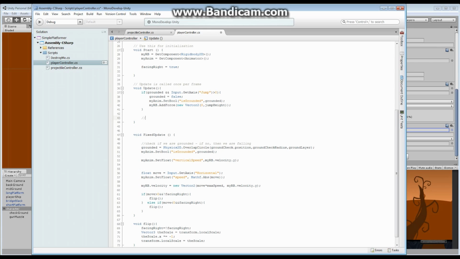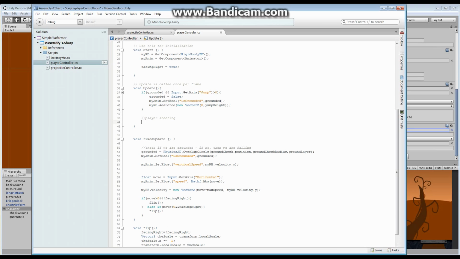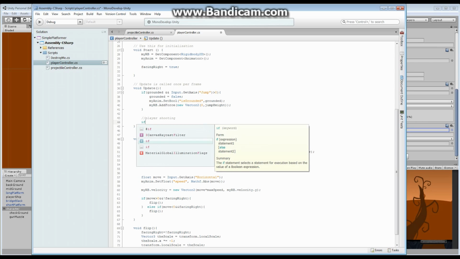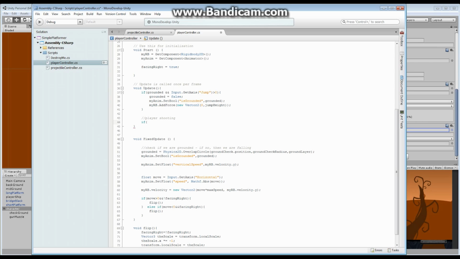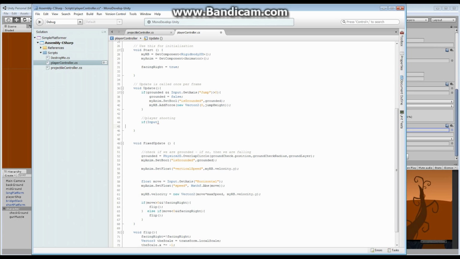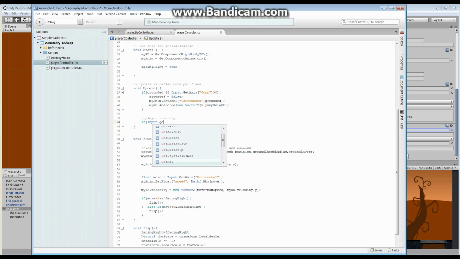So what I really want to know is player shooting. What I really want to know is if the player presses the fire button. So what I want to check is if our player has, using the input get axis, just like we did before. And you can use get axis raw. It doesn't really matter. In fact, we will for this one here.